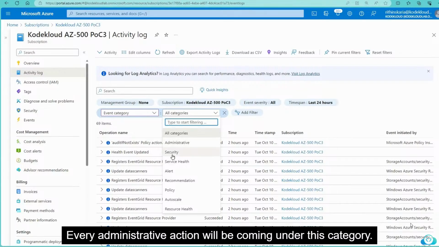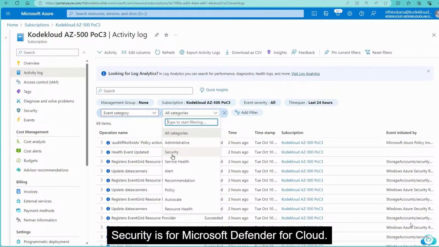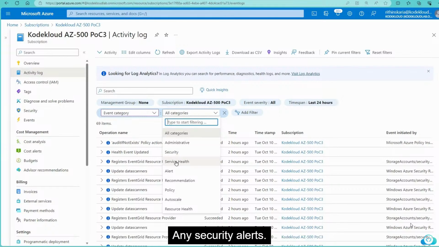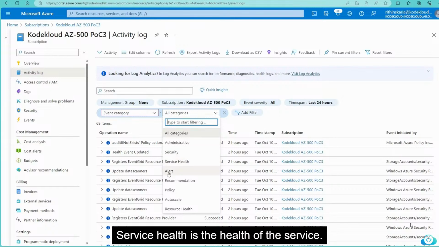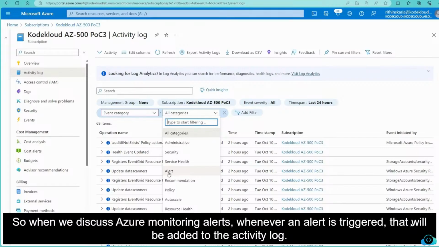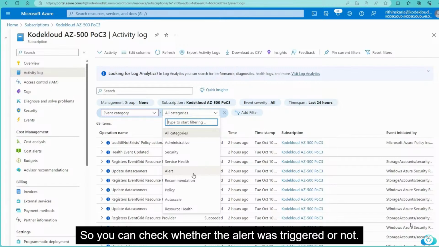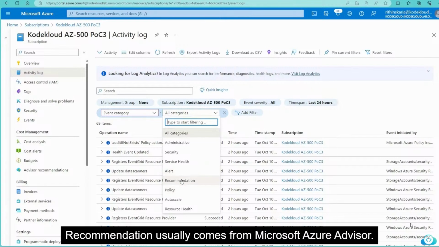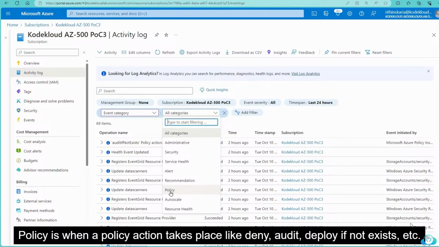Now in the event severity, you'll be able to choose the severity of the event. Also, you have the option to filter by event category. Event categories are very important. You'll be able to see different categories like Administrative. Administrative includes all actions that are taken by administrators, like service principals, users, accounts, everything. Every administrative action will come under this category.